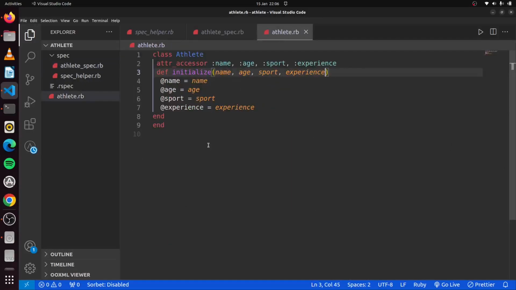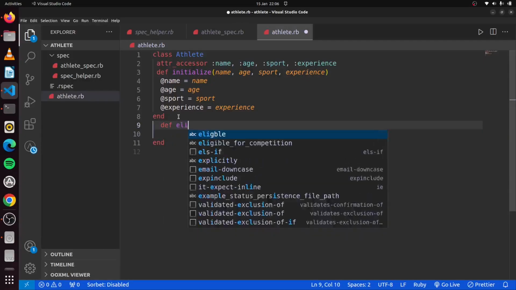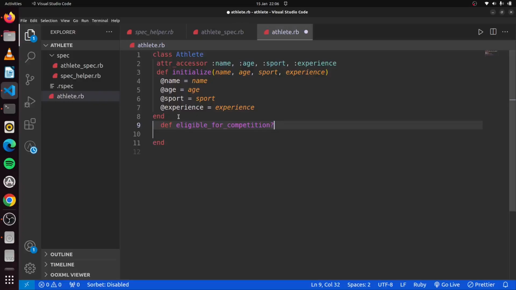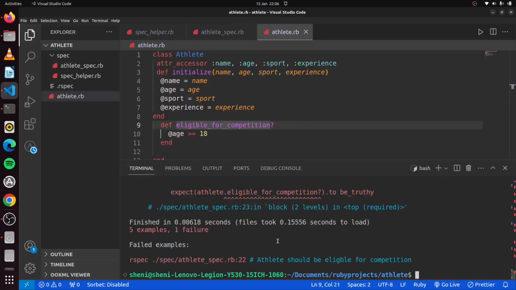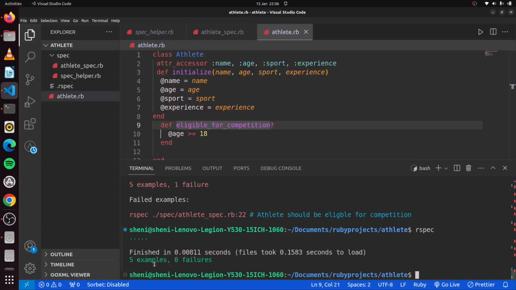We head back to athlete, and we can say def eligible_for_competition, and we simply want to say if age is greater than or equal to 18, then our athlete is eligible for competition. So if we go ahead and rerun RSpec once more, there we go. Our test is passing now. We have 5 passing tests now.